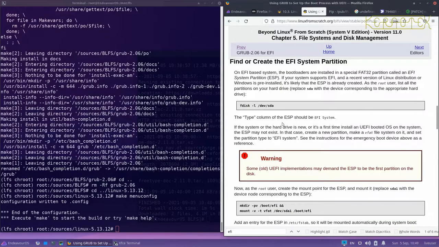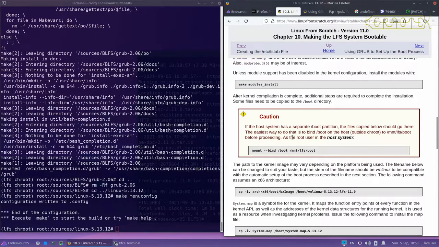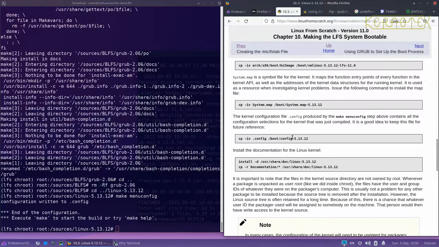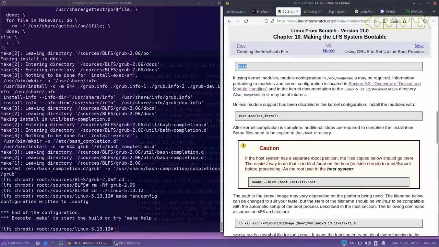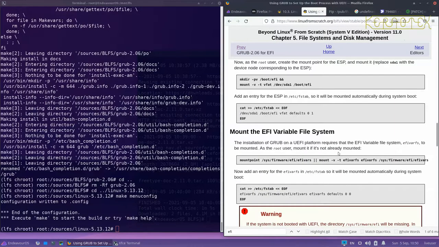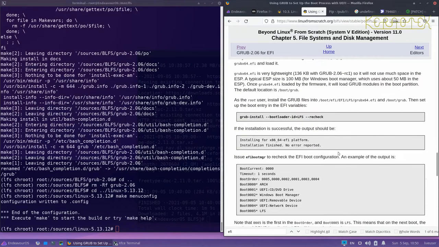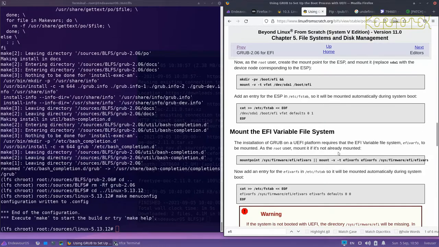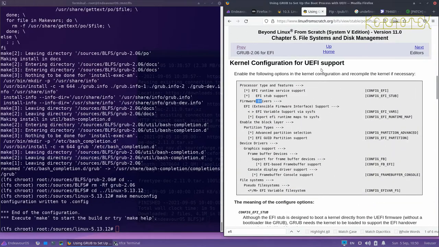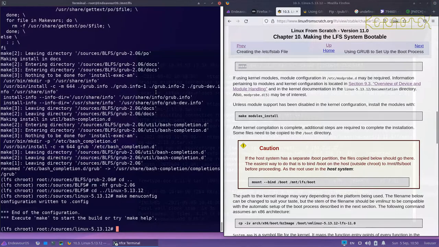So the rest of that is about creating the EFI system partition. Let's see which way around this is the best way to do. I think if we finish installing, let's get back to where this was. Yeah, so we've done that bit. If we finish installing the kernel, that's probably the best thing to do, and then finish configuring the grub bootloader.